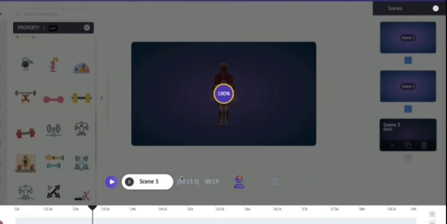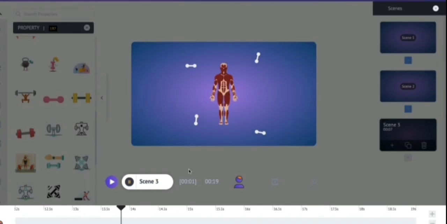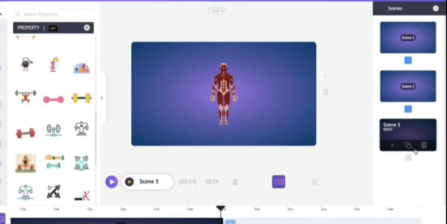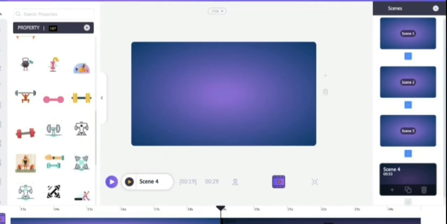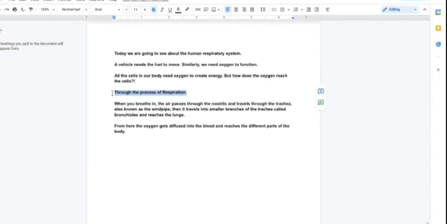Let's have a preview. All the cells in our body need oxygen to create energy. But how does the oxygen reach the cells? So that is how you can animate properties inside Animaker. Add new scene, add the voiceover and reduce the extra duration in the scene.